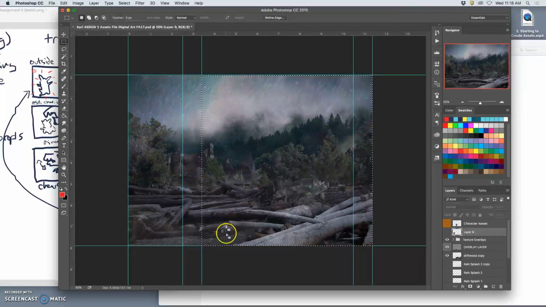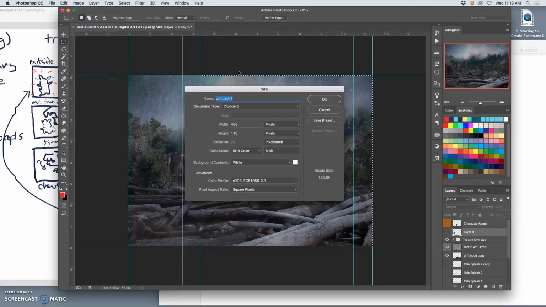Okay, how do I make this into my first frame? Well, I need to open a new file. So File, New. And I'm going to call this Carl Assignment 5. And this is called the Stage file. FA17, Digital Art. Oh, Digital Art, FA17. Catch up with me. There we go.